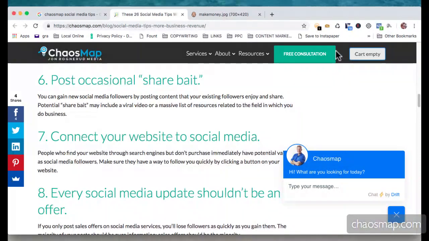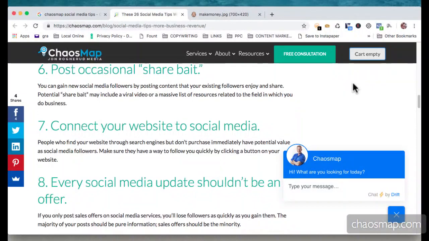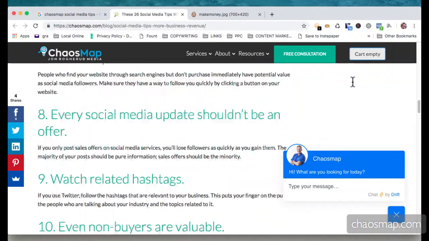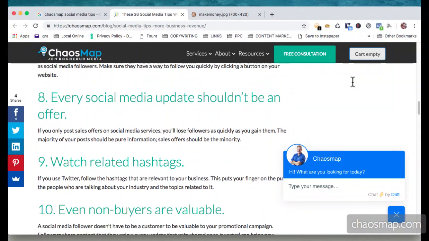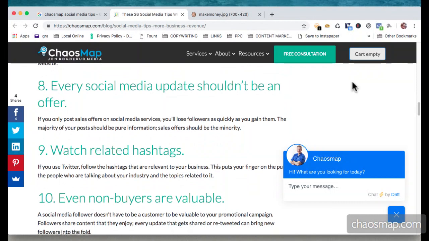Number 7, connect your website to social media. That is also sort of the reverse of what we talked about earlier: make sure that you have all your social icons verified, typically in the footer of your website, that they go back out to the right social media platforms and that they're actually working. I had a client recently where they had used this for months and it actually wasn't even working. LinkedIn, Twitter, Facebook, etc. Right?